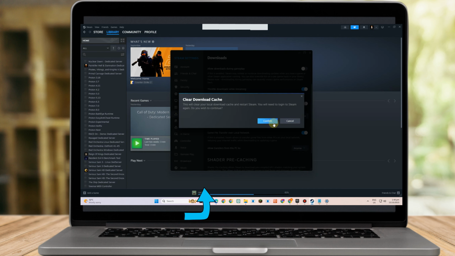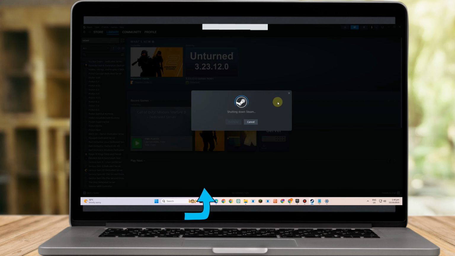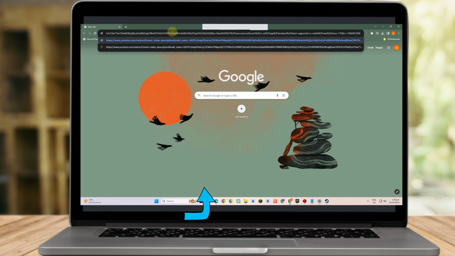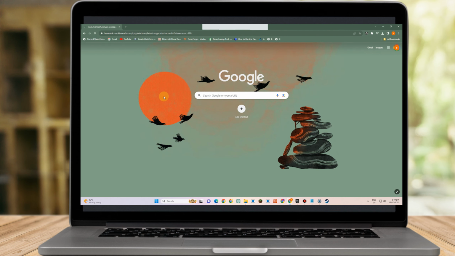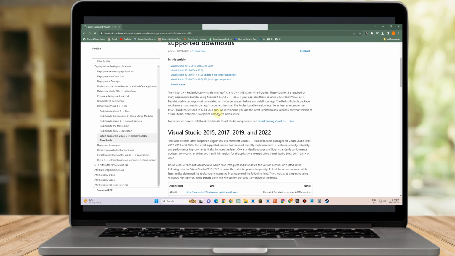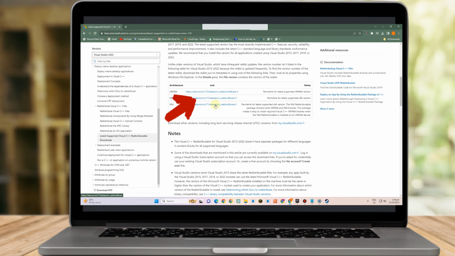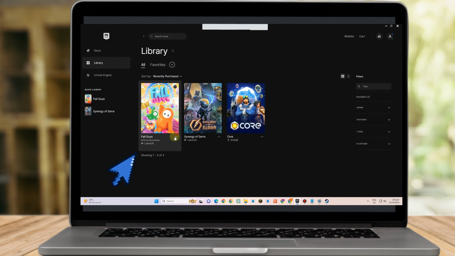And then the next thing to do here is to please visit the site where you need to download these two links that I'm going to show you. Scroll down and make sure that you download both of these. After that, you can now exit this and proceed to the very last method.